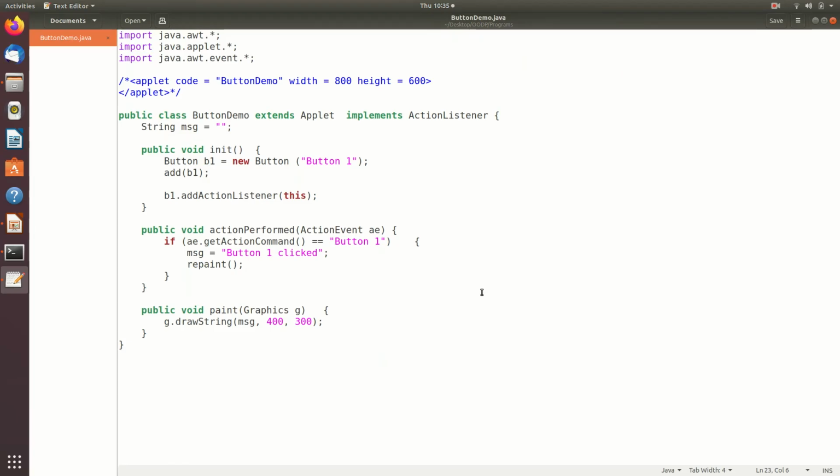Here you can see an implementation of a ButtonDemo. As usual, this is an applet, and you can see the definition of the applet here, that is, public class ButtonDemo extends Applet, and this one implements ActionListener. We have used a string variable called msg, which is going to display a message in the applet window. Then inside the init we have created a button. The name of the button is b1, and the static text or the label of the button is simply "Button 1". And we add this button to the applet window.